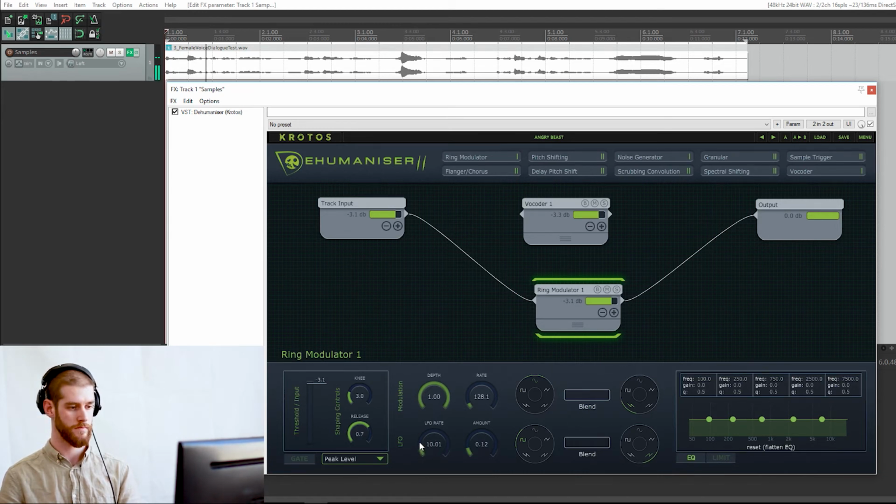This is a sample for testing Dehumanizer. It responds to dynamic changes, loud and soft. It responds to temporal changes, long and short.